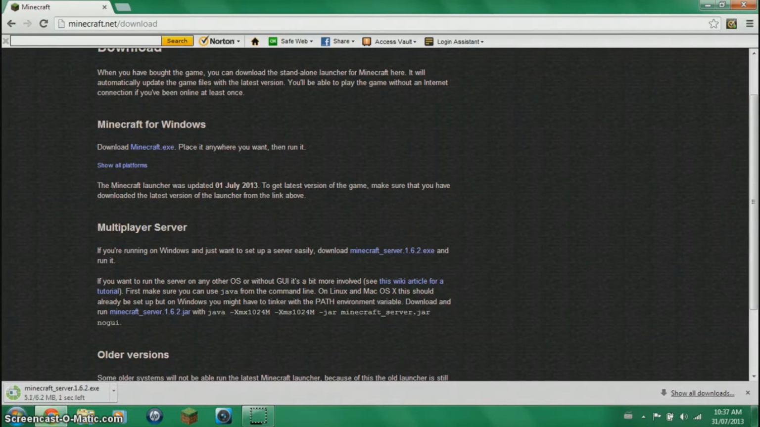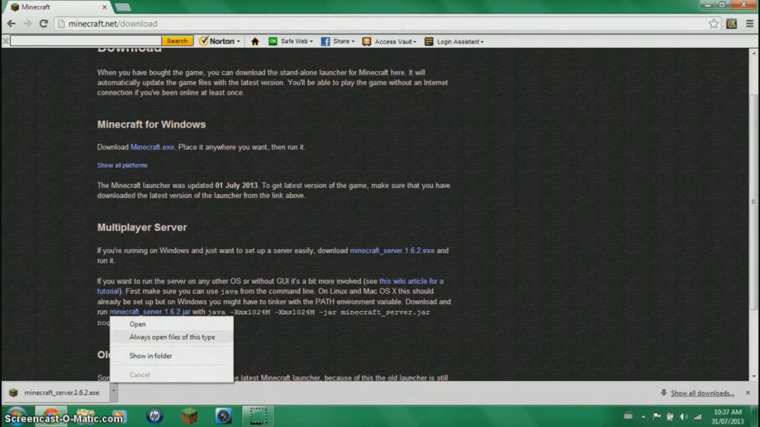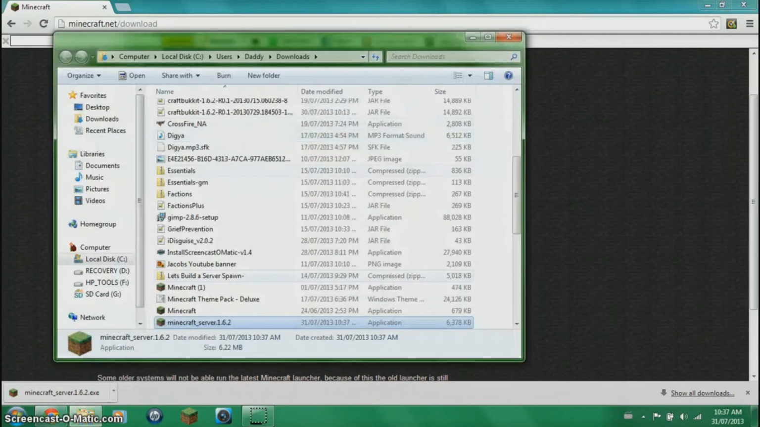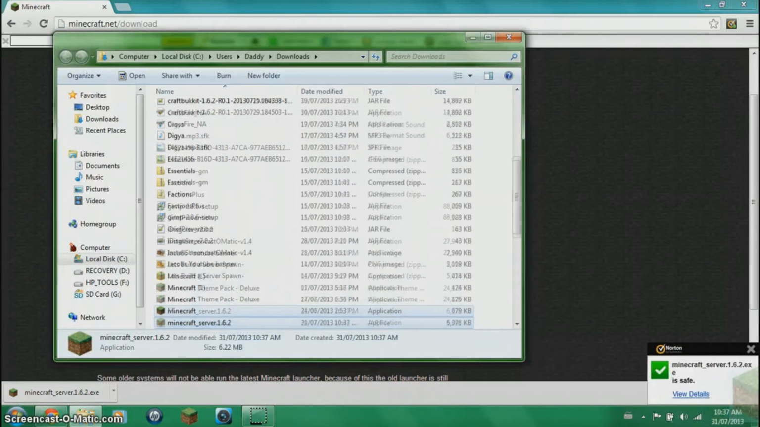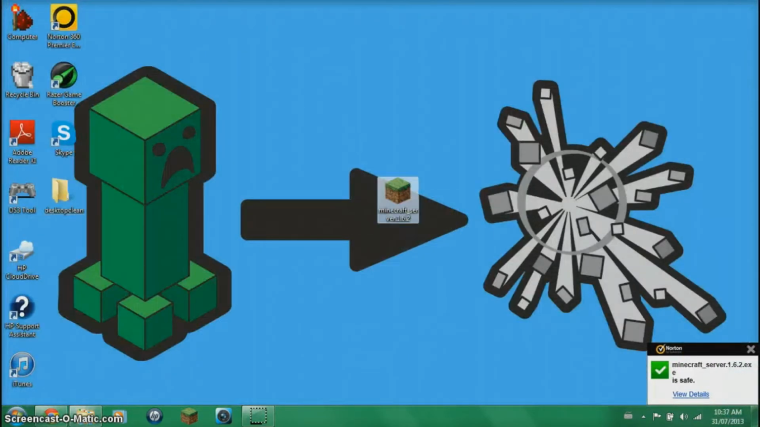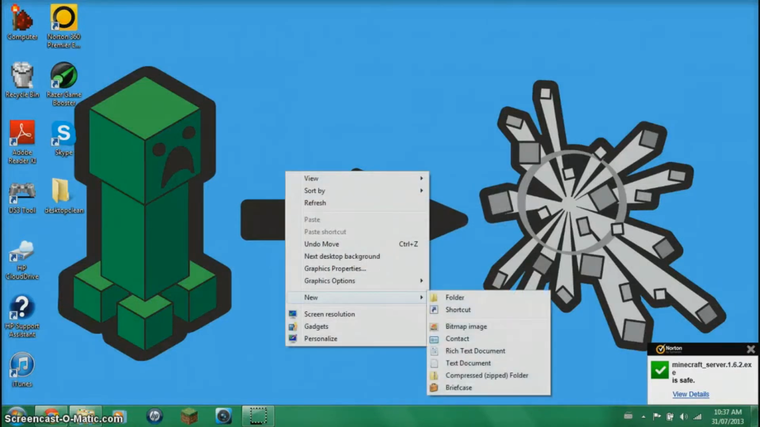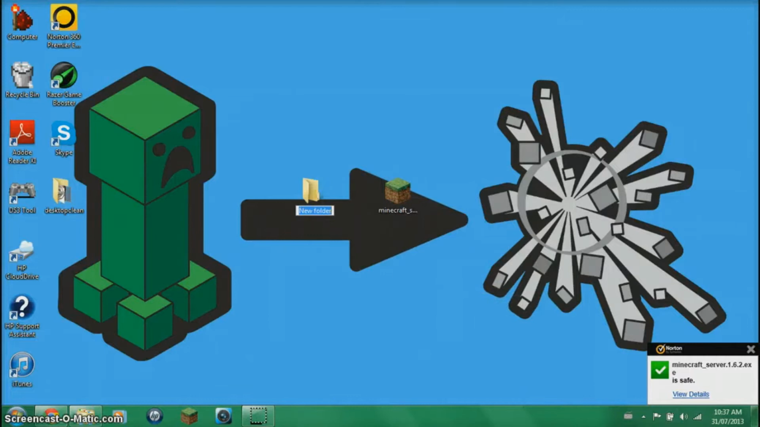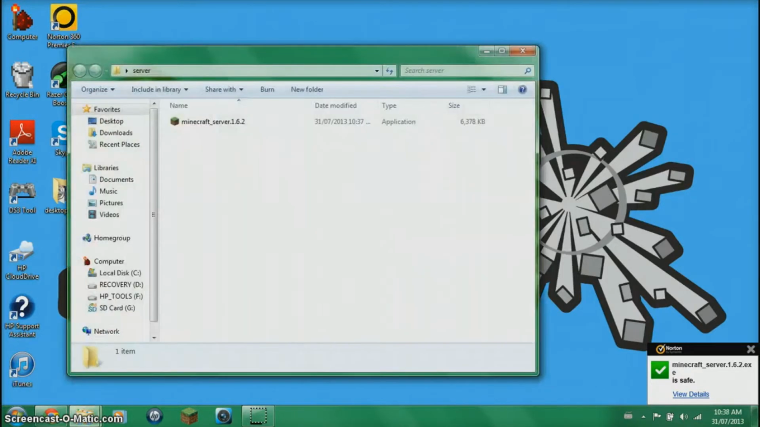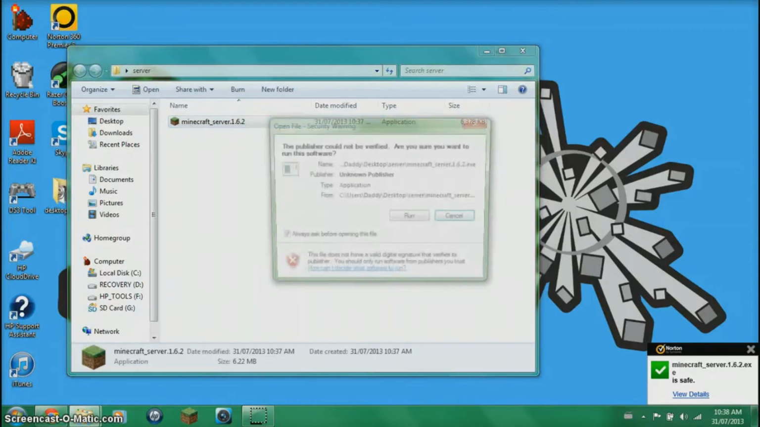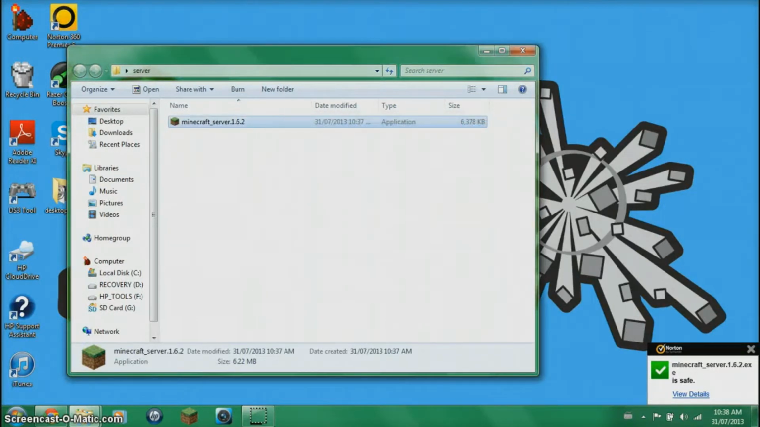Now this is just vanilla, but I will be putting up a Bukkit server tutorial very soon. Okay, we're going to put this on desktop. Now what you want to do is create a new folder. It does not matter what you call it, but I recommend you call it server or something, just so you know what it is. You want to put this inside of that. Open it up, and you want to double click it. And yes, just press run.